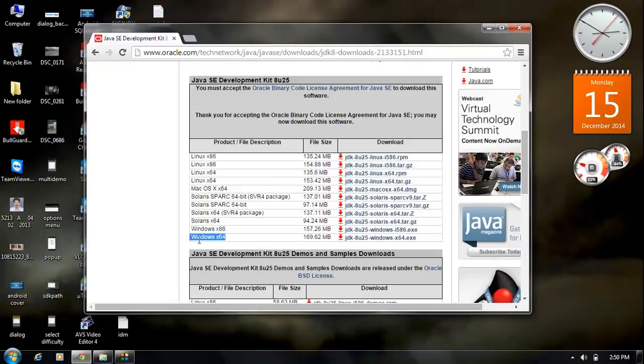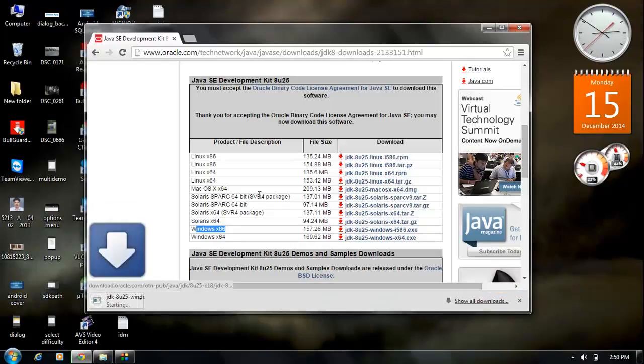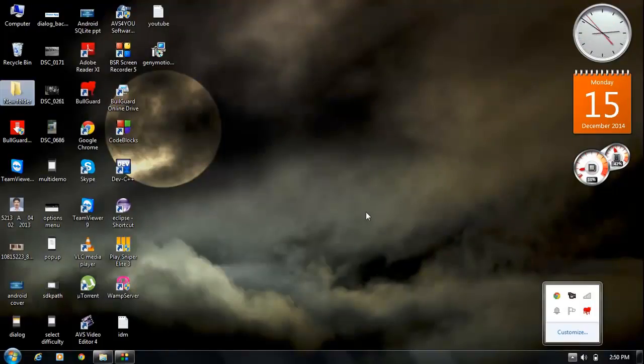Here you can see that Windows x64 means this JDK corresponds to the 64-bit version of Windows. If you have a 32-bit operating system, then you have to download the 32-bit version of JDK. Here the 32-bit version of JDK is labeled as Windows x86. This is the 32-bit version. So here I use a 64-bit version. So I click this link. Okay, here my download is started. Okay, now we successfully downloaded JDK.